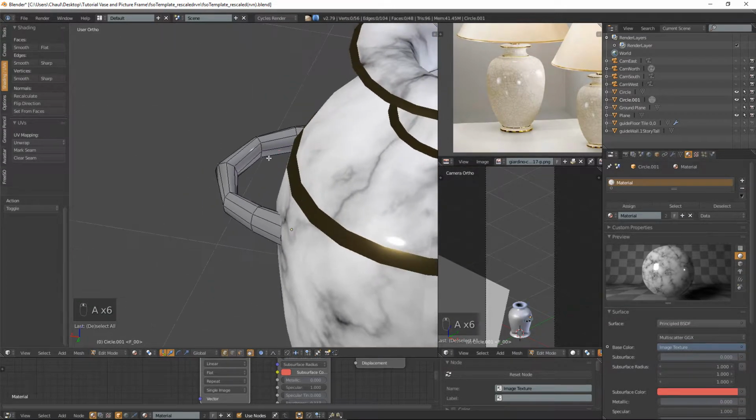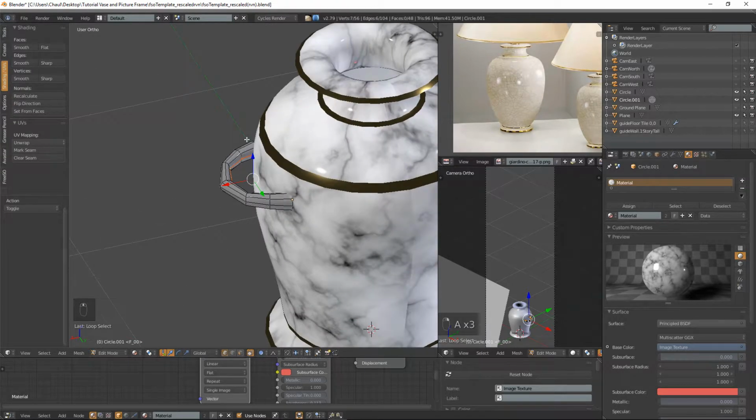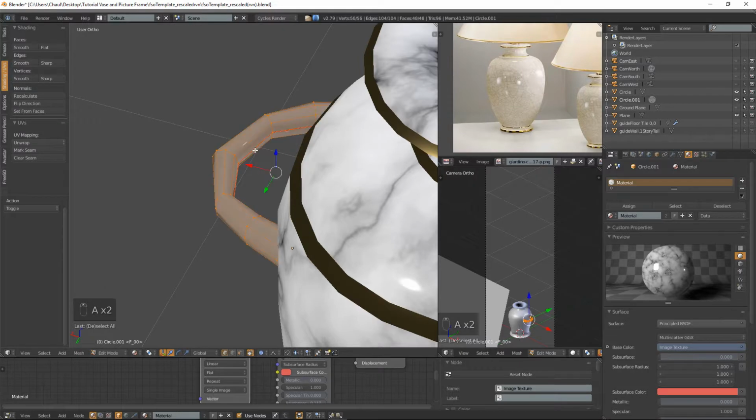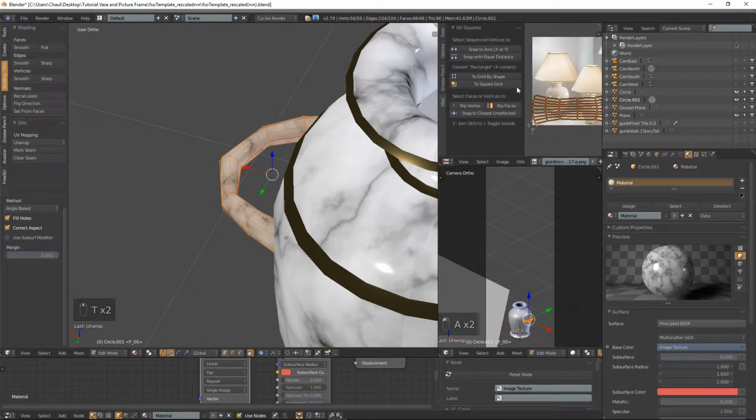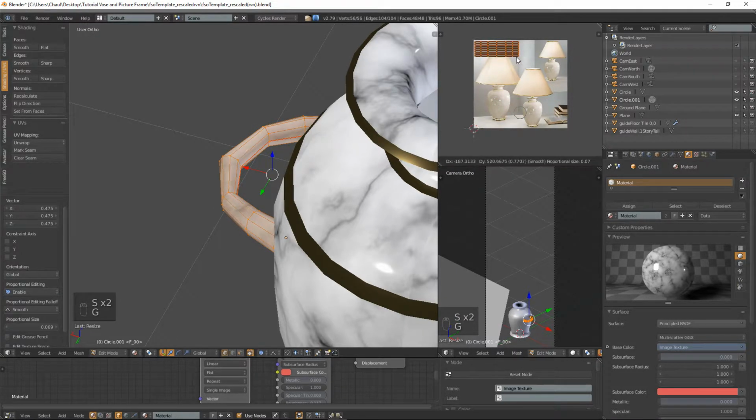We will select the inner loop because when you slice the mesh with the mark seam in game, there are shading problems. So you want the mark seam to be at the places that aren't seen in game. So you select everything, unwrap, and then you go to grid by shape again. And we will make it small and drop it here.